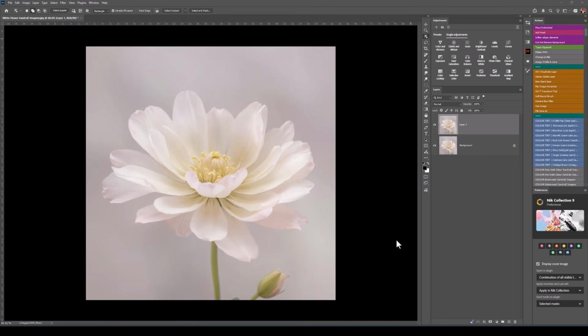There are many ways to select different elements or objects in Photoshop, but one of my favourite is the object selection tool, and I use it for different things. And what I'm going to do is show you some of my favourite ways of using the object selection tool.